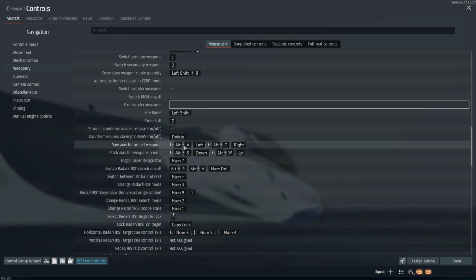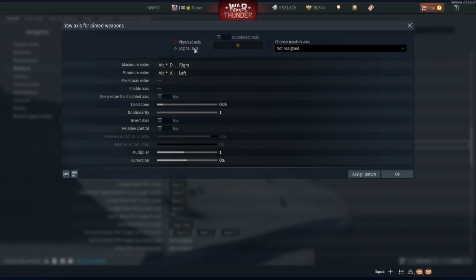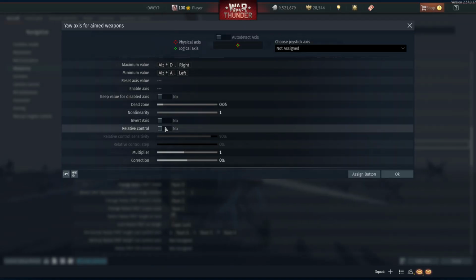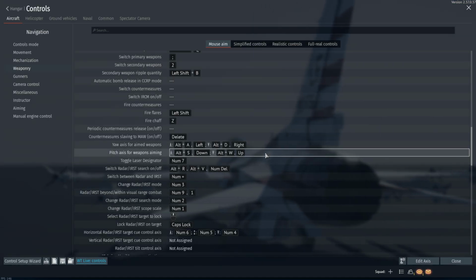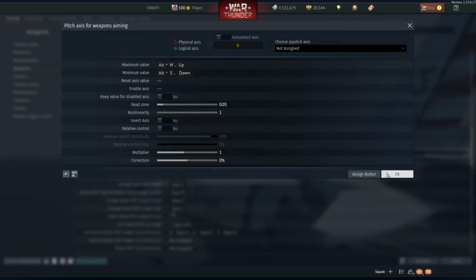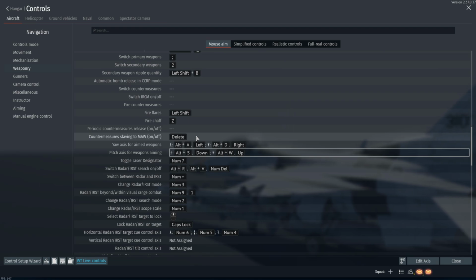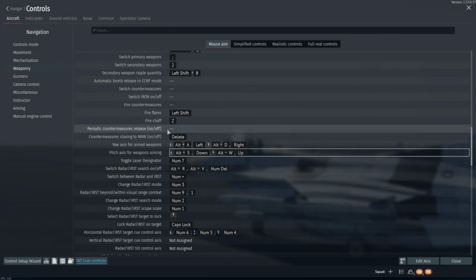Now, the one thing I do recommend is that you go in here and definitely turn off relative control, which makes it to where you're able to do these way better, and it's pretty cool.